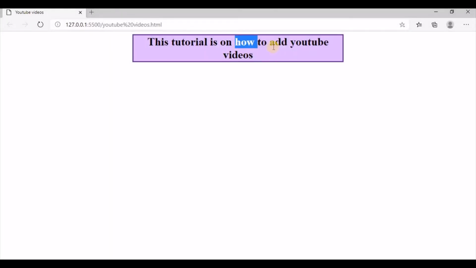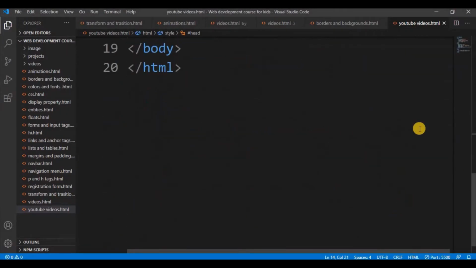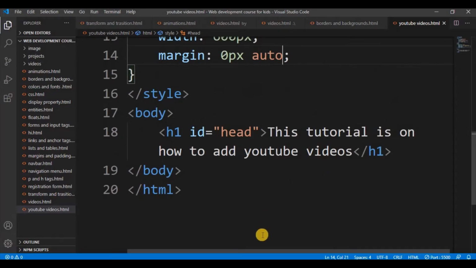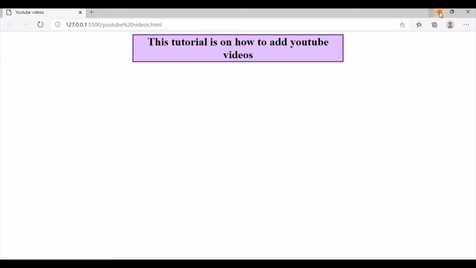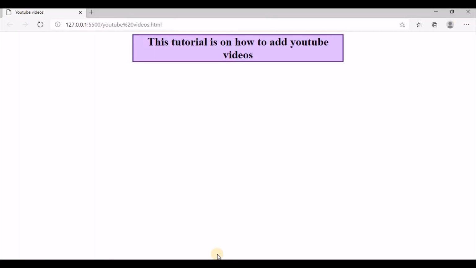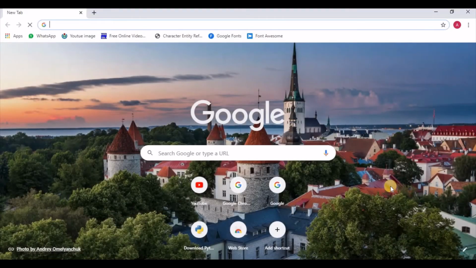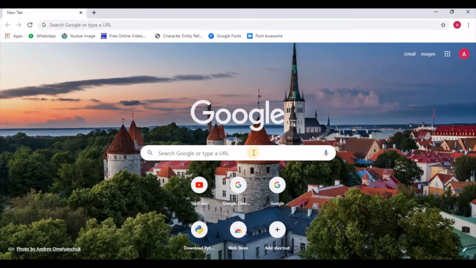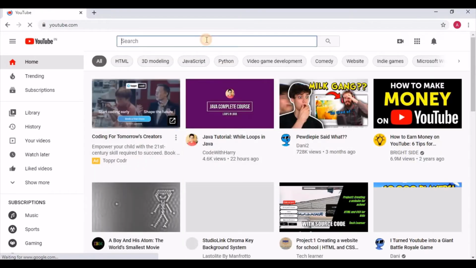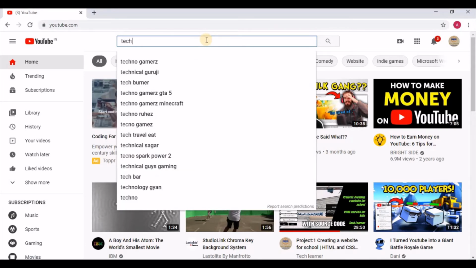Now as you can see, how to add YouTube videos. So let us get to our topic. This is just a heading. So to start, just open your Chrome browser. You can just continue in this browser too, but I'm using Google Chrome here, and I'll go to youtube.com and I'll search here for my YouTube channel. I'll just go to my YouTube channel.